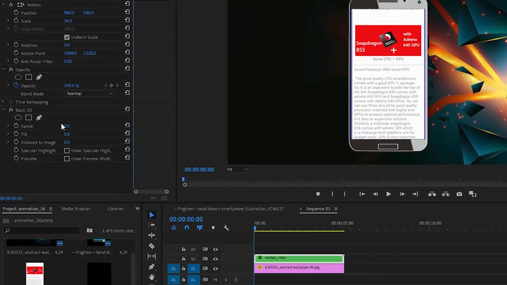In the basic 3D, we have three options, which are swivel, tilt, and distance to image. So I'm going to tick mark all of those and give a keyframe to all of them, then right click on it and make it easy in.